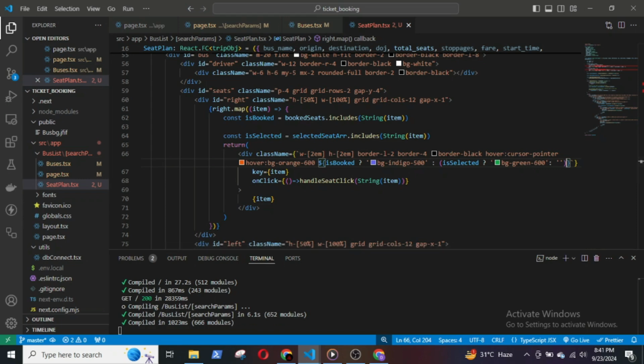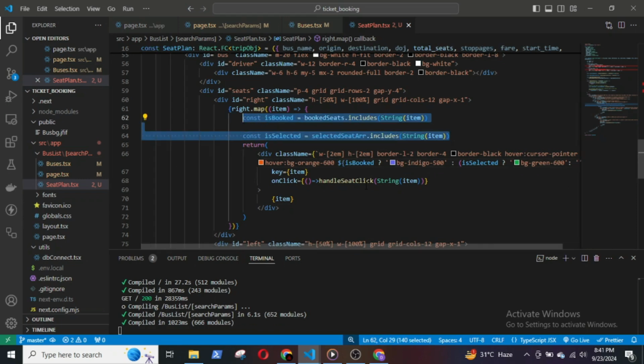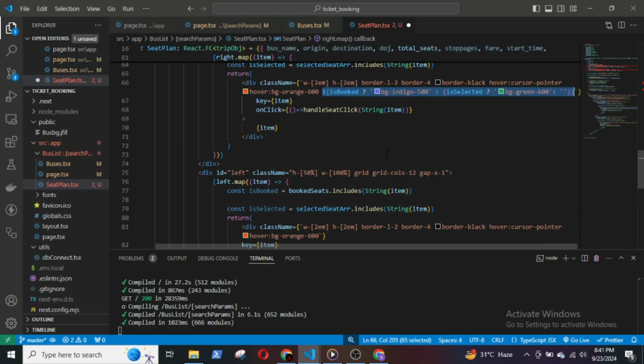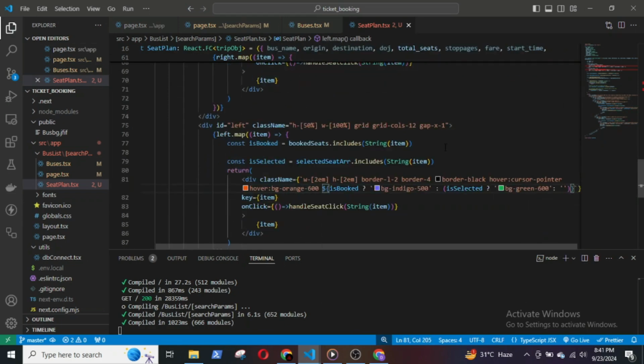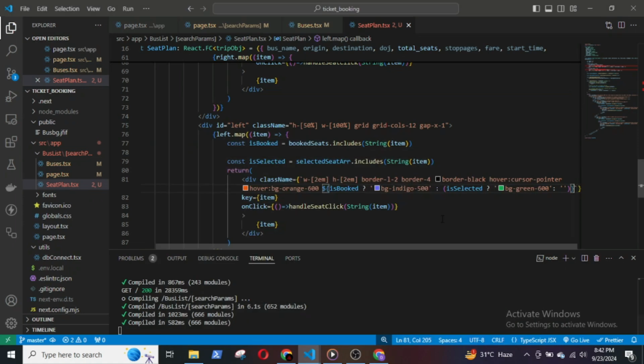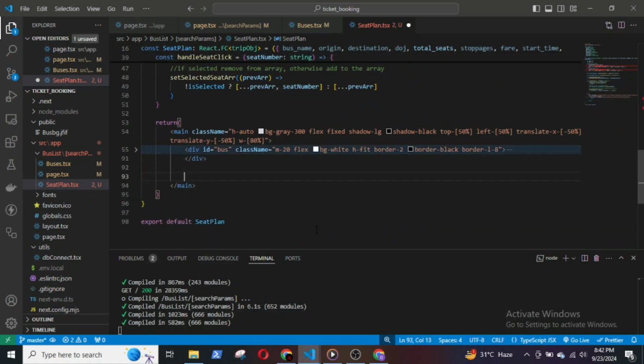Copy these lines of code and paste it in the left div as well. Let's try it out. Okay, it's working. Now we have to display the basic information about the journey and the selected seats. Add a div with ID station. Within p-text, display the bus name, then the boarding point and the drop-off point.